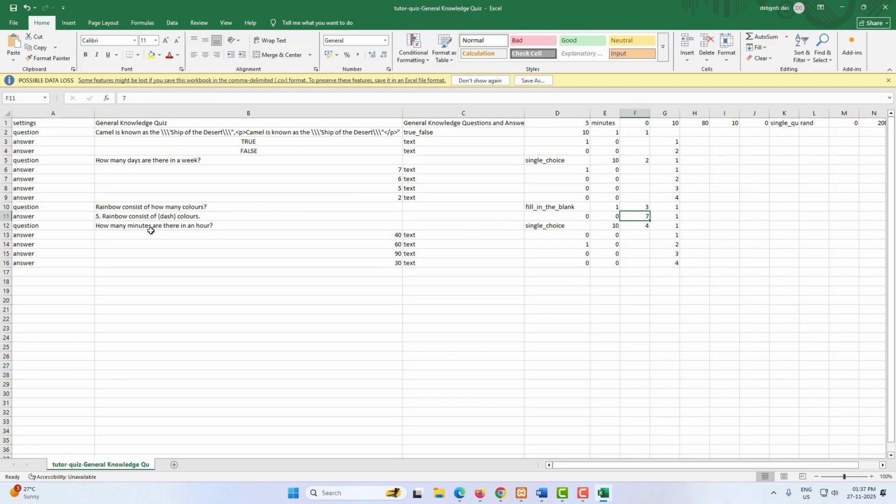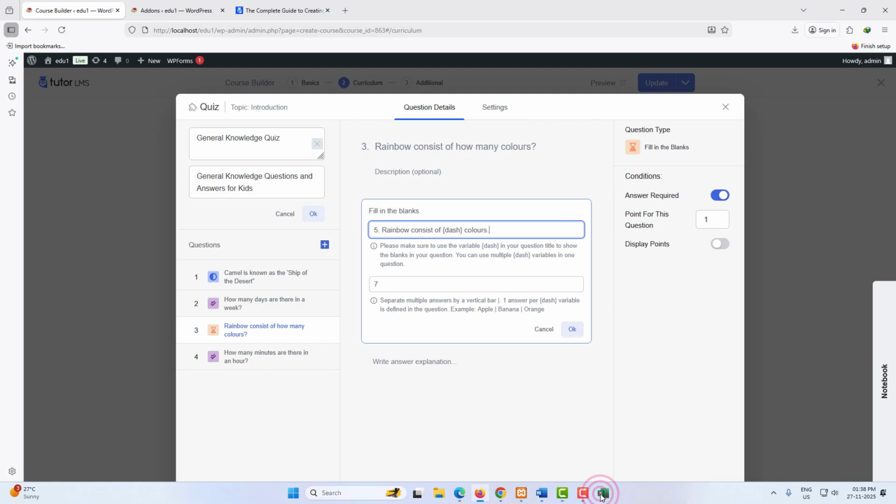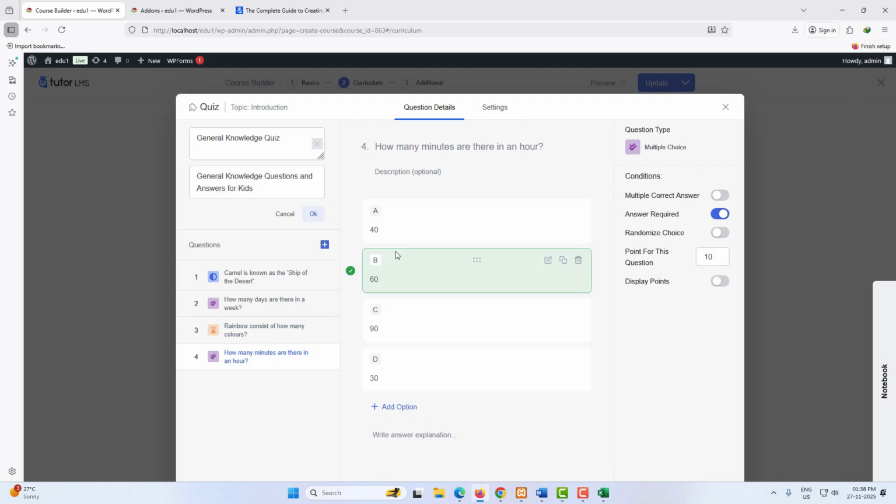After that you can see another question, which is also a multiple choice question. How many minutes are there in an hour? Here you can see a total of 4 options, and from them 1 means the right answer. So the right answer is 60. Here also, if I click on that, there are a total of 4 answers, and among them B is the right option, and that is 60, okay?